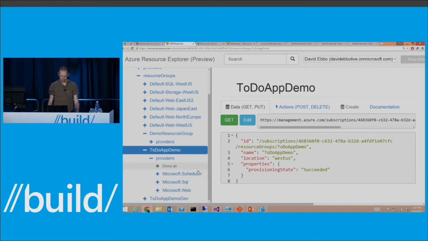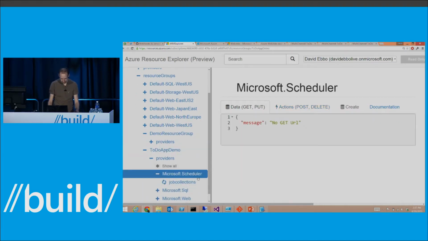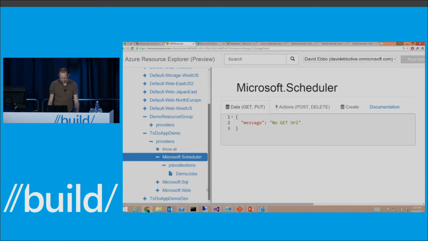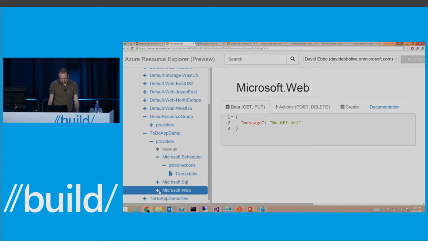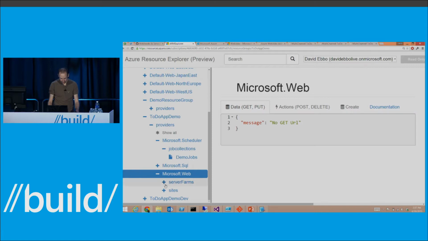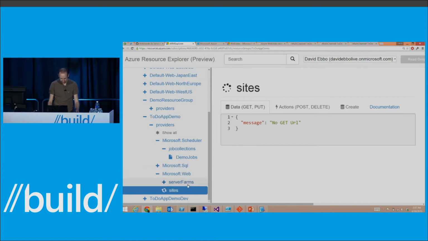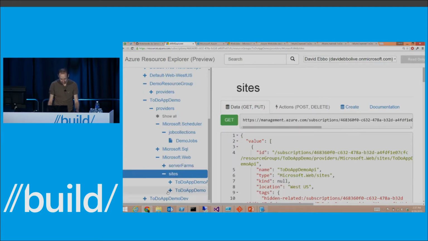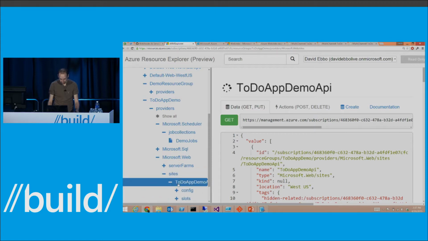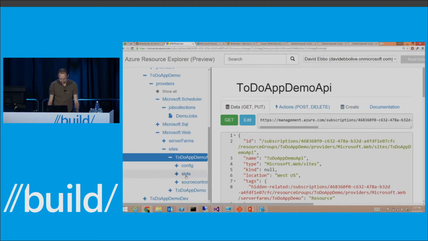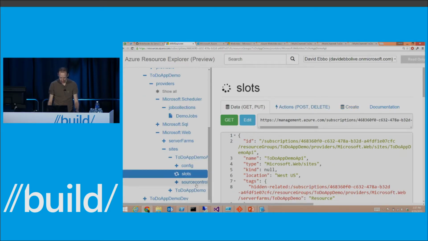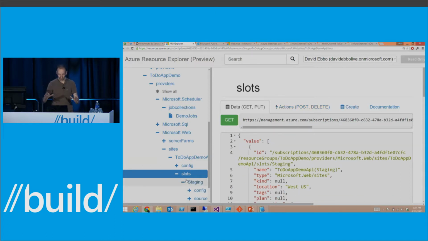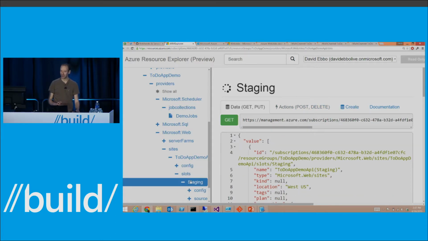So this is our production site. See, we now have a scheduler with this job collection in it. We have the SQL server. We have our 2 websites, the server farm and the sites. There's the front-end side, the back-end side. If I go to either of them, it has slots. It has a slot called staging. So everything we've done from the template, you see it right there.